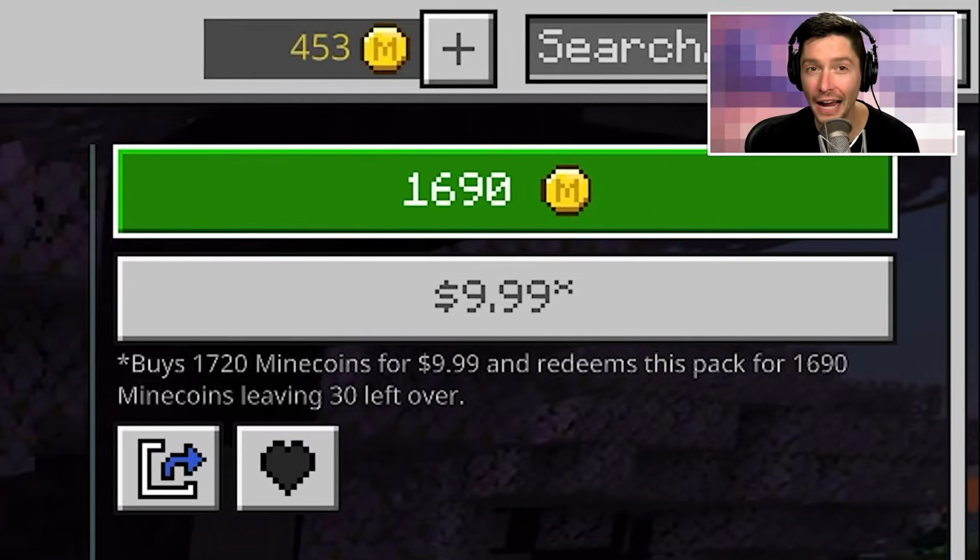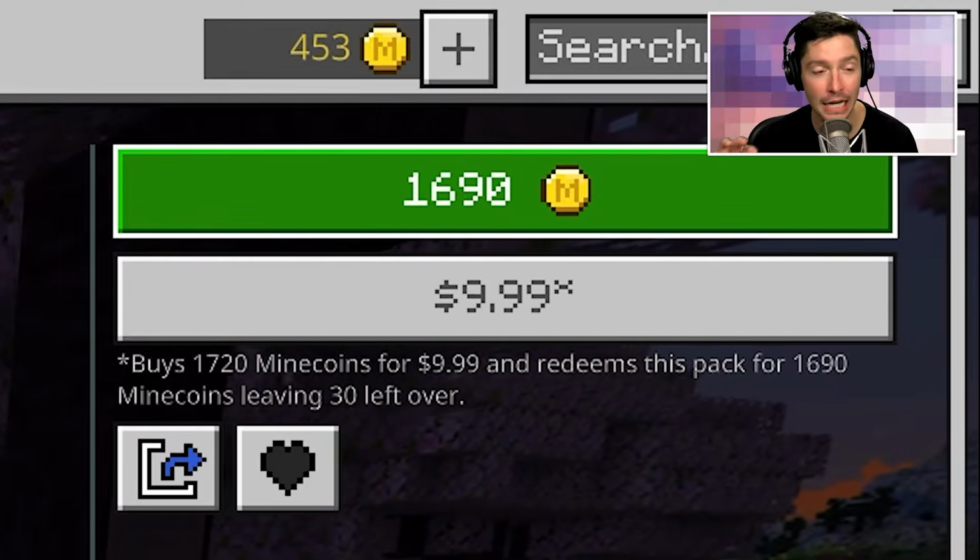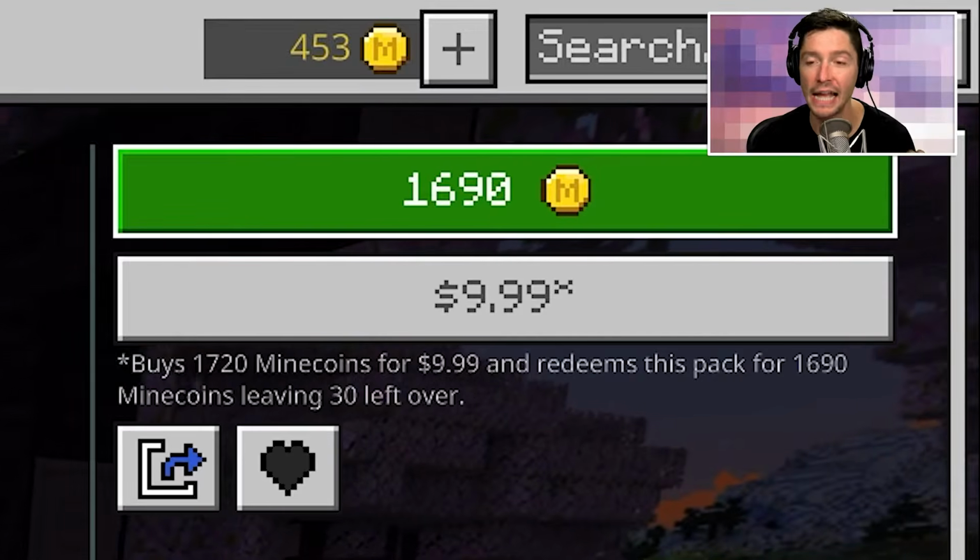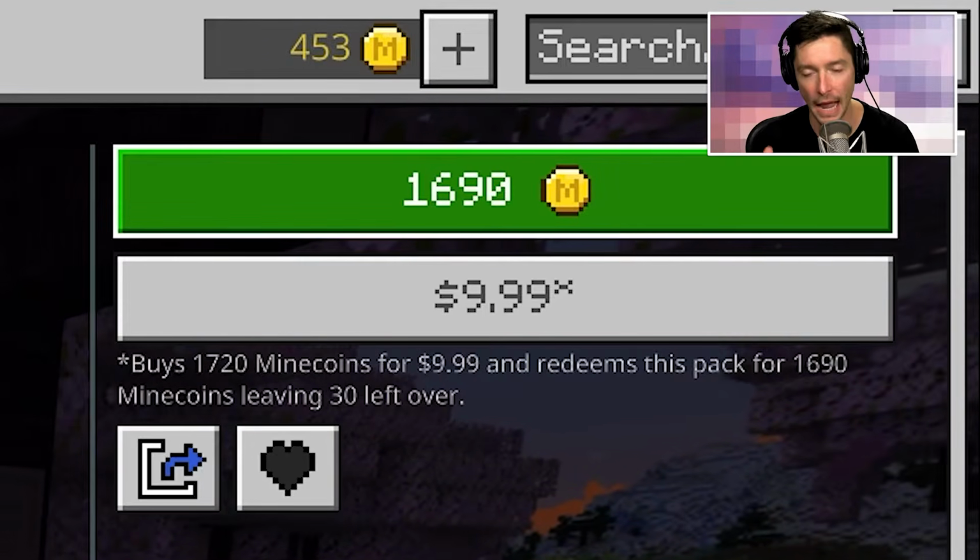It comes in at 1,690 Mine Coins. This is an expensive map in the marketplace. We're gonna review it, look at it, and see if it's worth your Mine Coins.